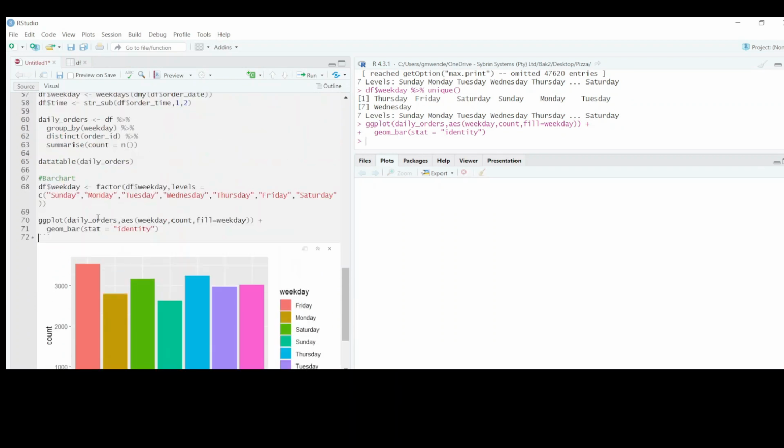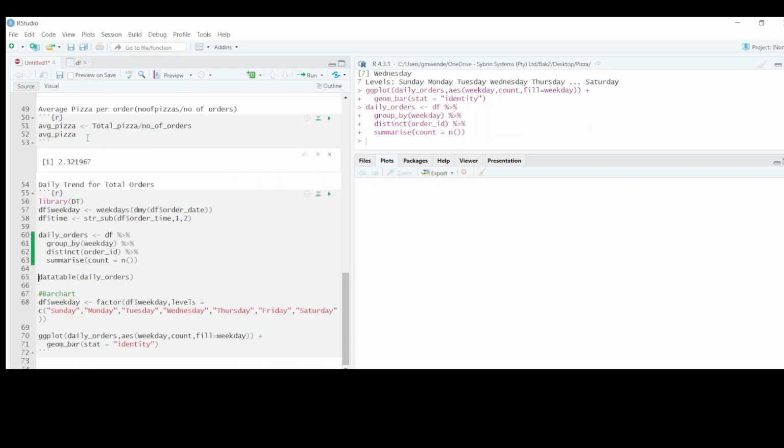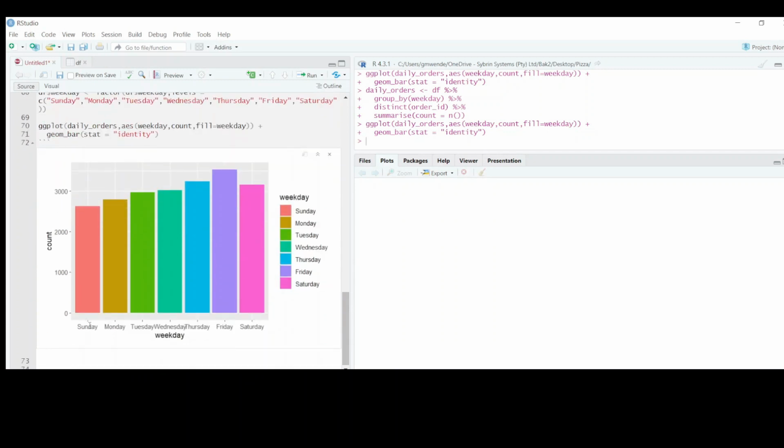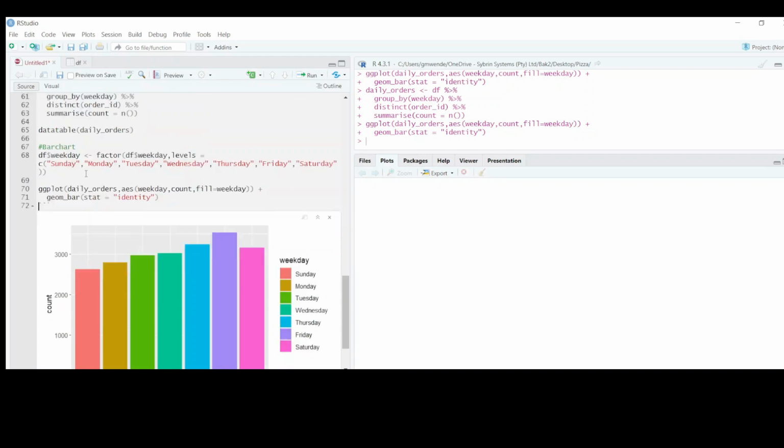Okay, it has not yet grouped, because daily orders still runs with the weekday that has not been rerun after the weekday has been turned into levels. Run this again. It will have rearranged now from Sunday, Monday, Tuesday, Wednesday. So to rearrange, you have to group it as a factor.